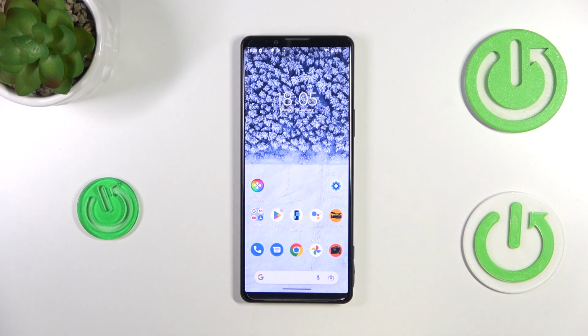Hi everyone, in front of me I've got SONY Xperia 5.4 and let me share with you how to change system language on this device.